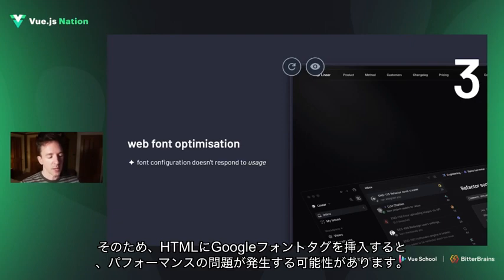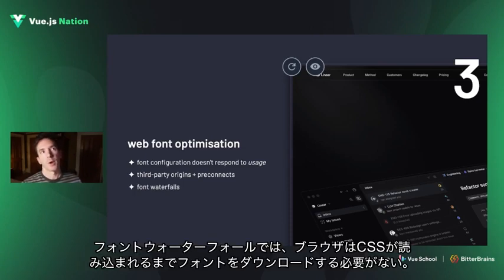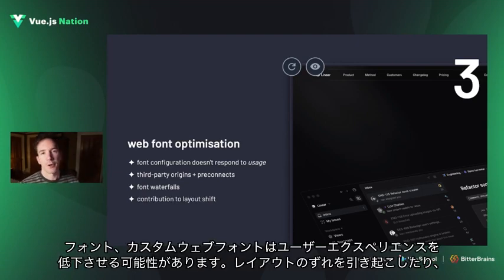So if you inject that Google font tag in your HTML, you might still have performance issues you need to address. Stuff like your preconnect to that third-party origin. You might also have font waterfalls where the browser doesn't know to download the font until the CSS is loaded and also until the selector comes into view. There might be issues like that. And fonts, custom web fonts can give a bad user experience.